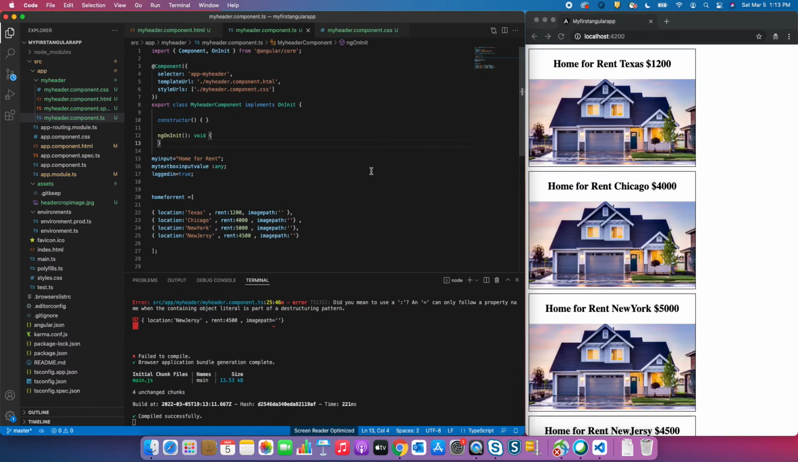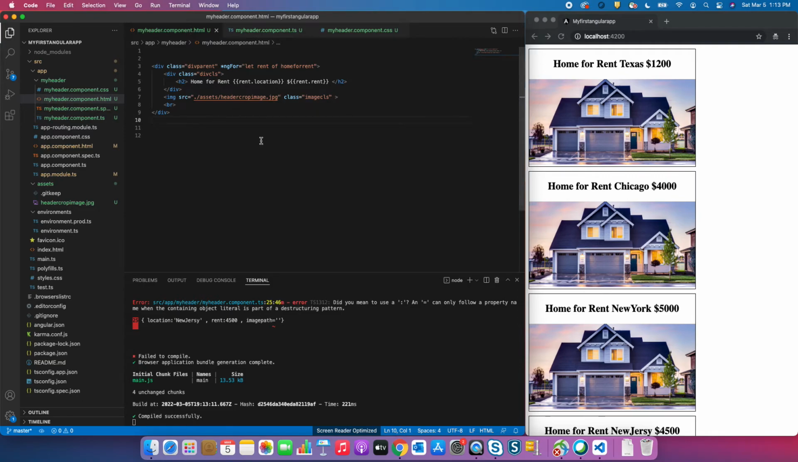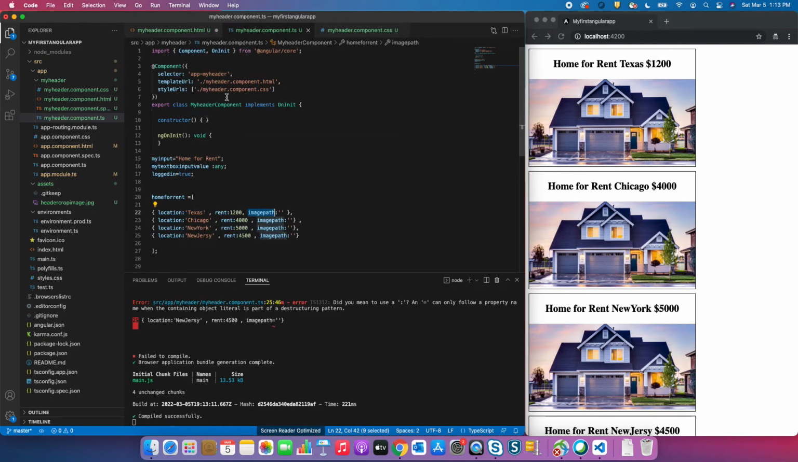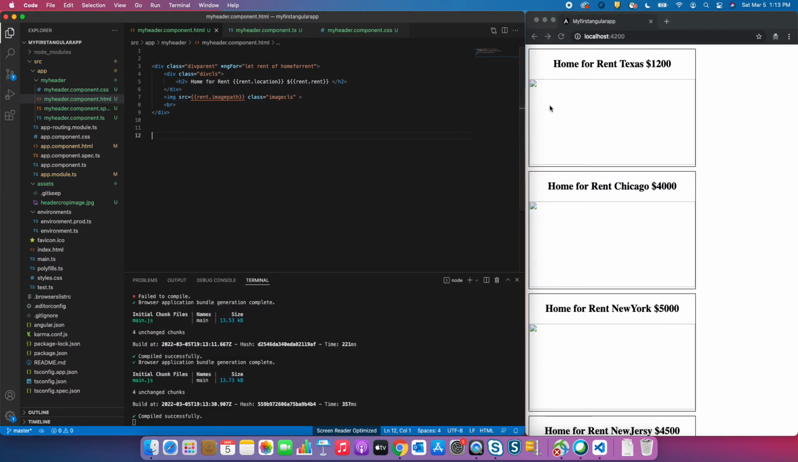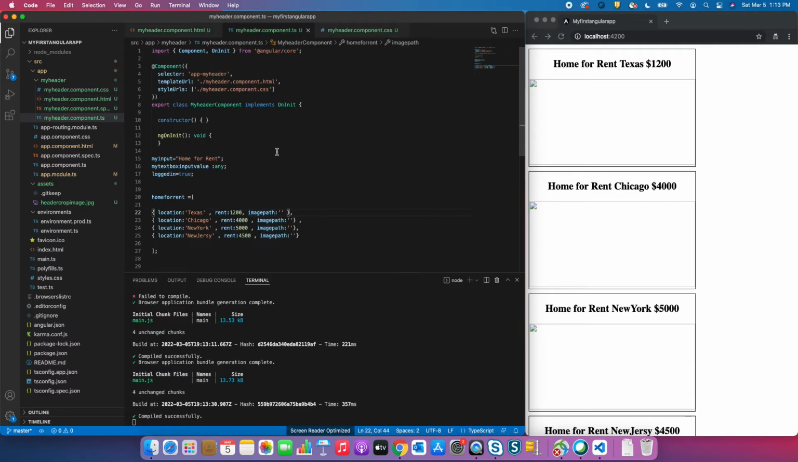Now how do I use the image? Very simple, the same formula. Here you hard coded the image, so what you have to do is pass the image name. Let's say rent dot image path. That's it. Look at that. You don't see any value coming because all the images are blank. You need to specify the image name, and for this image I can provide a different image name. You provide the image name and it will take it.